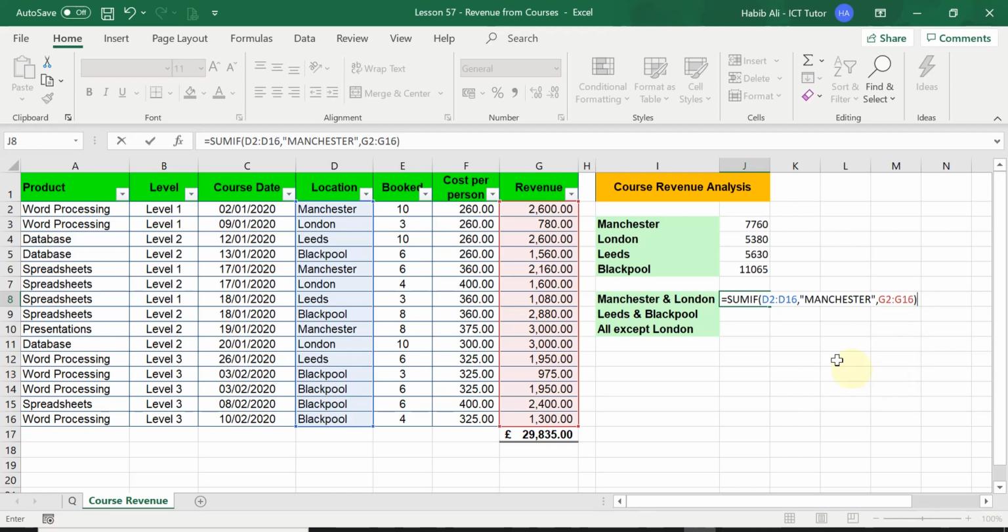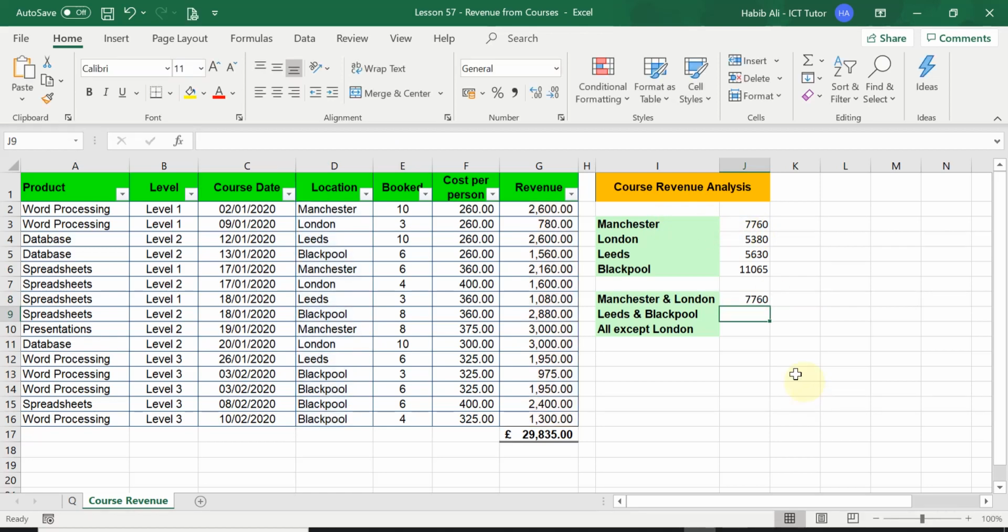So far all we have done is simply added up all the revenues that were made by delivering courses in Manchester only, just like we did here. So if I press enter, I'm just going to show you something and then I'll continue. I'm going to press enter, and by doing so we should get 7,760 like we did in the previous lesson, because this is what these two cells here are showing. So let's press enter and let's see what we get. There we are, we've got 7,760.